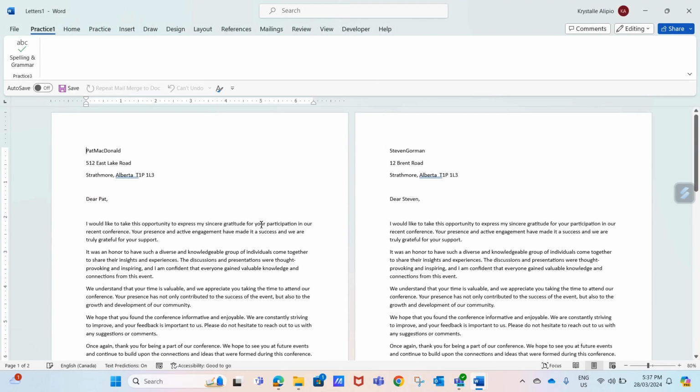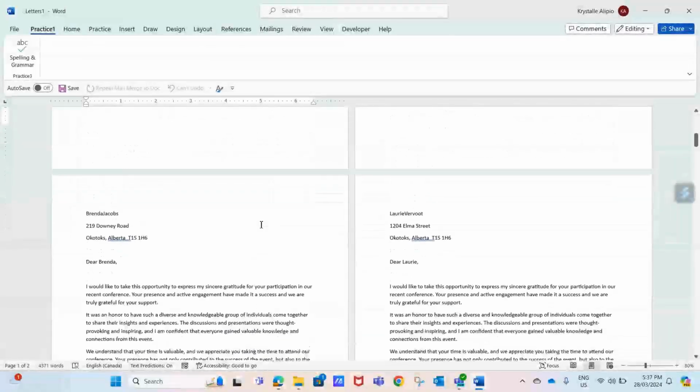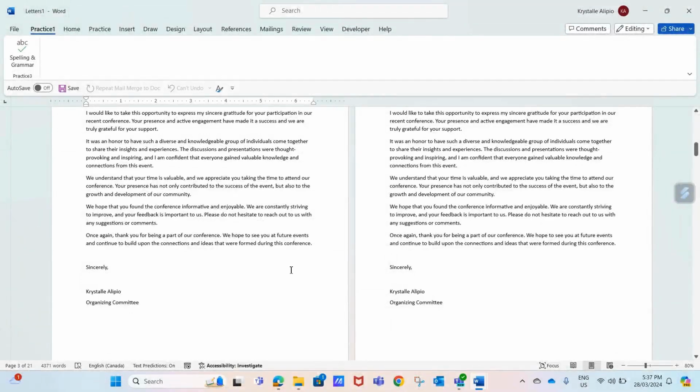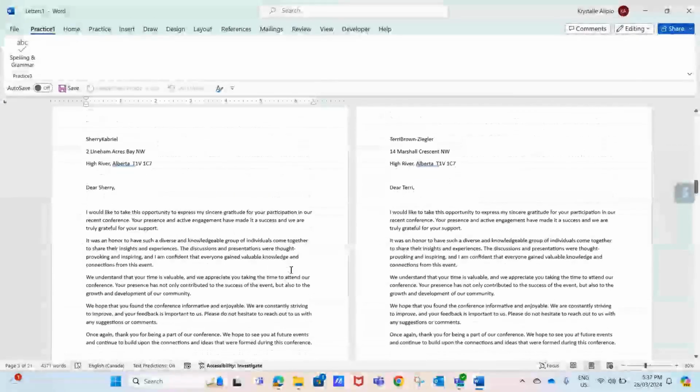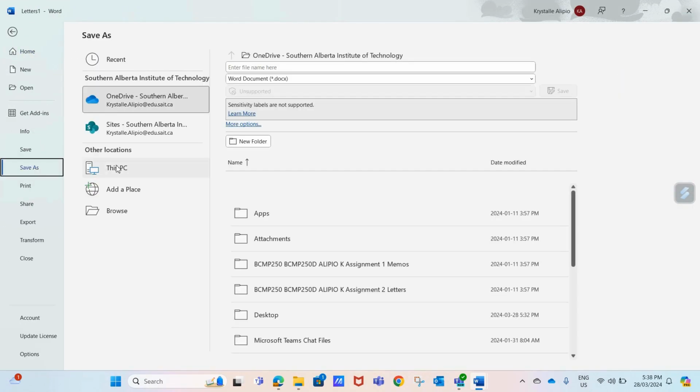And now we have the merged document on a different file with all the recipients. For this, we have 21 pages. Now we will be saving this as a new file. We will name this final file and then click save.